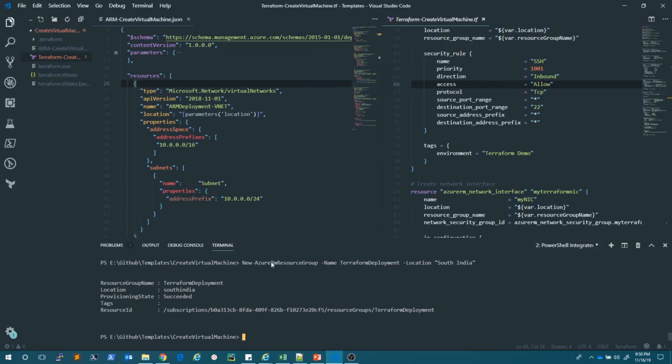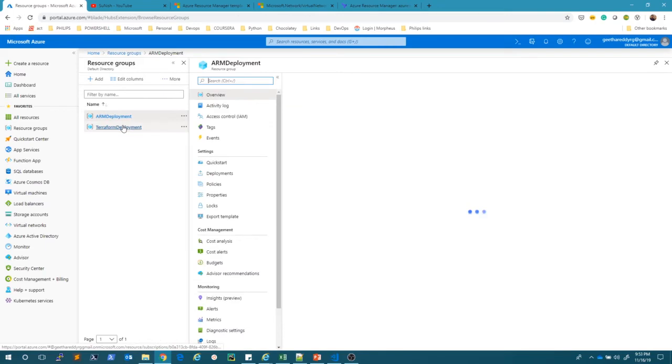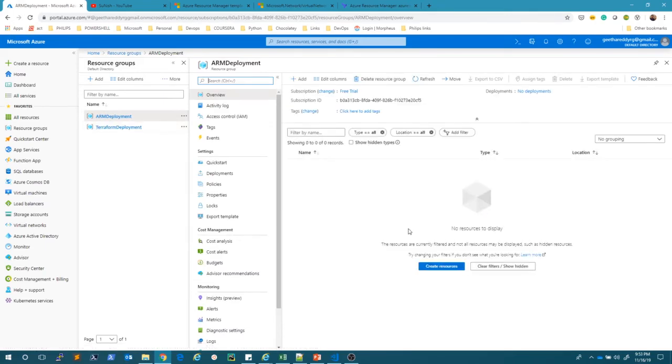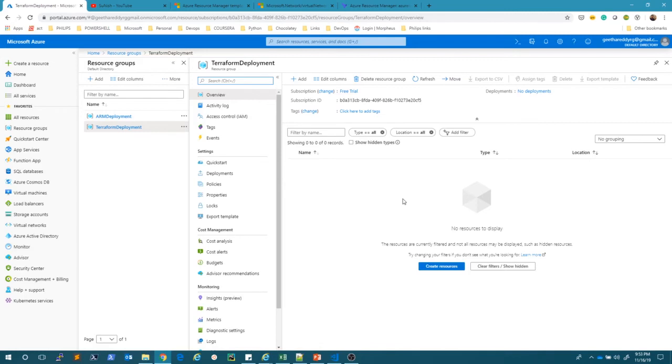Let's go and see in the portal. So you can see that the ARM deployment and Terraform deployment resource groups are created. If I go and see inside the ARM deployment, there are no resources available because we just created the resource group, and also in the Terraform deployment there are no resources created. So let's go and create the resources from the ARM template and the Terraform template.